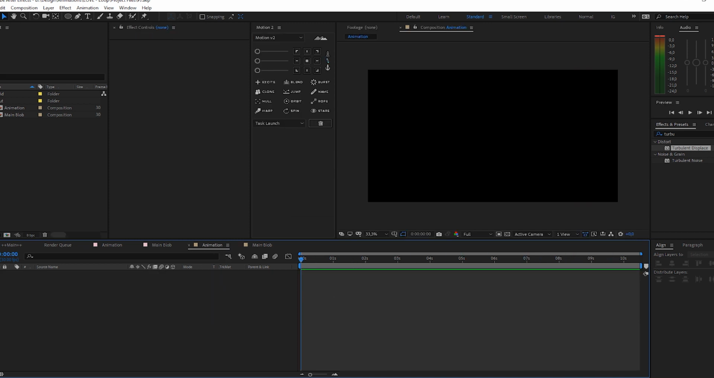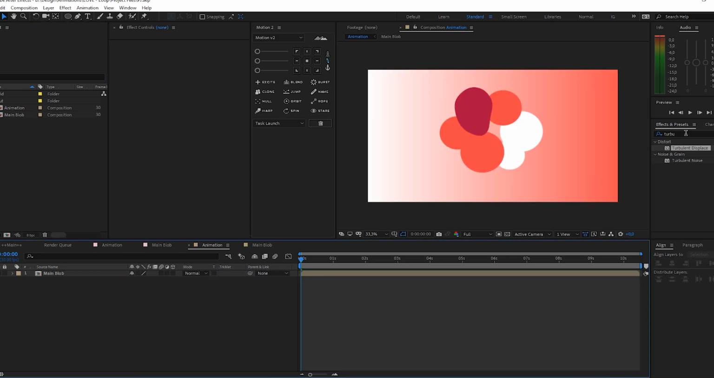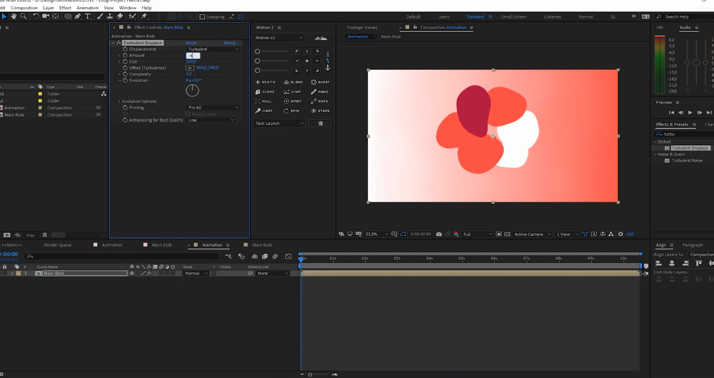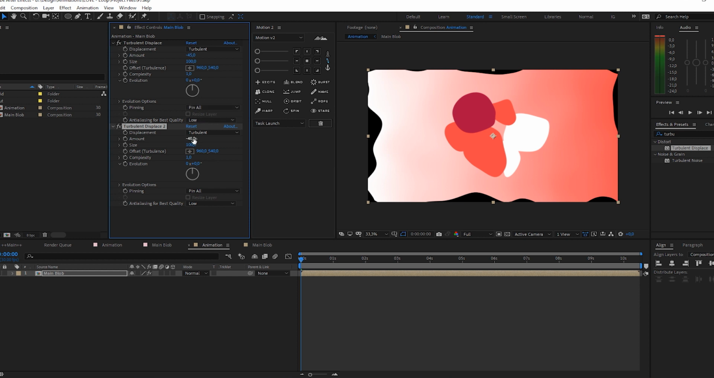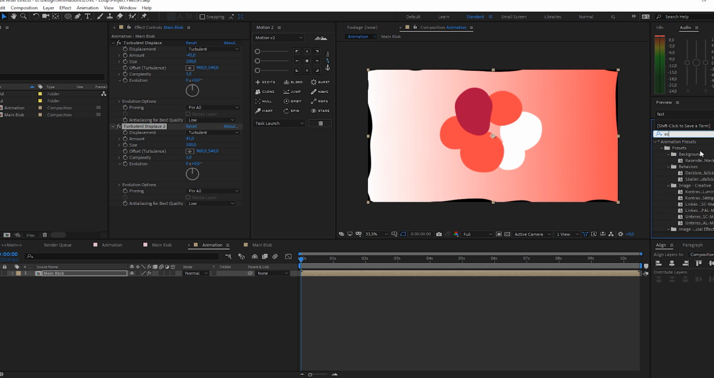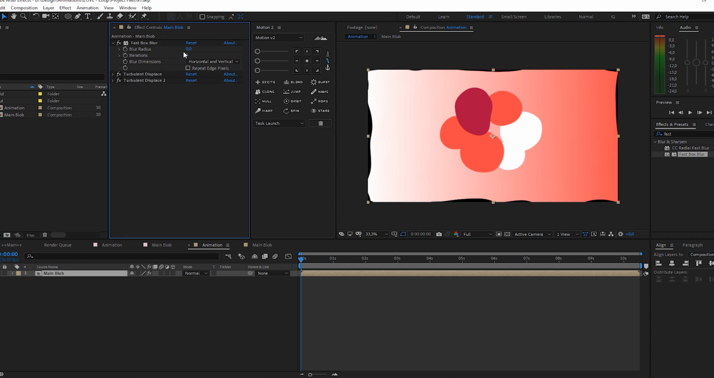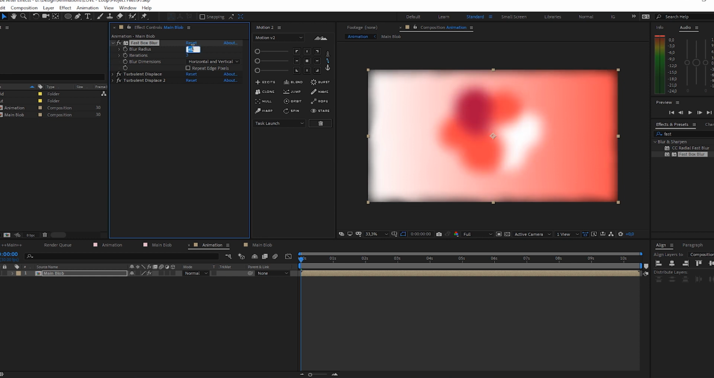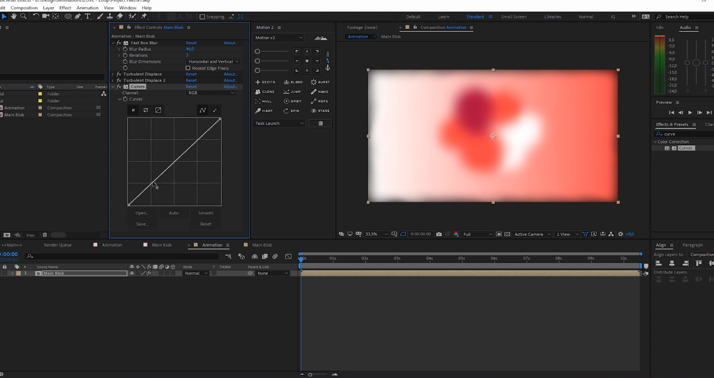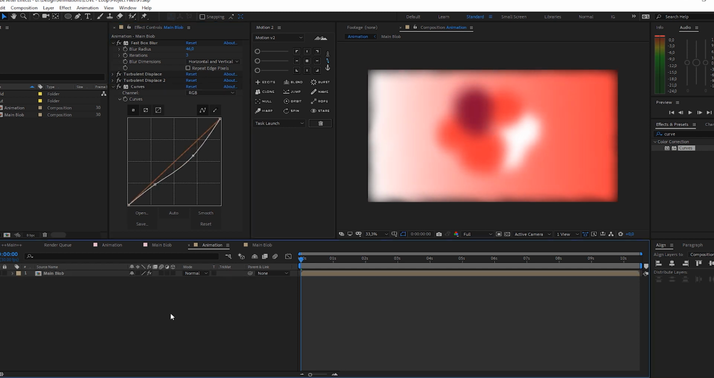Then let's go into our animation comp. Drag in your main blob. Then add a turbulent displace, make the amount minus 45, duplicate the turbulent displace, make it plus 45. Then also add a fast box blur on top of the turbulence, make the blur radius around, let's say 45 maybe, or 46. Then also add curves to it. Just drag the curve to around this.